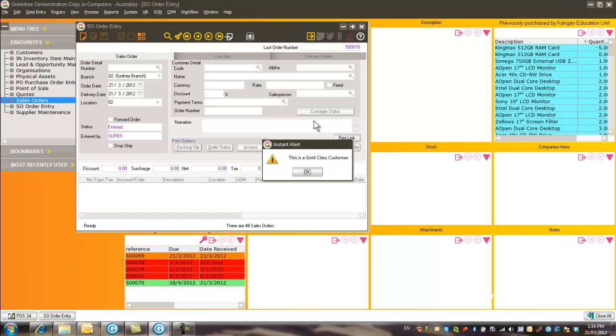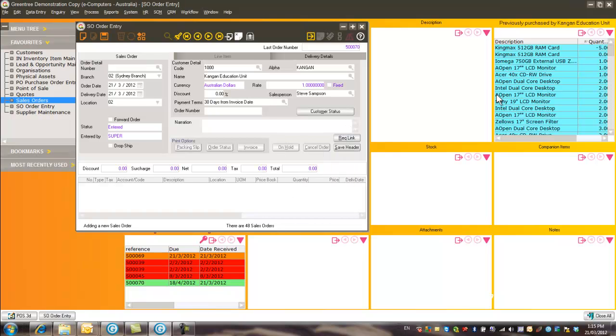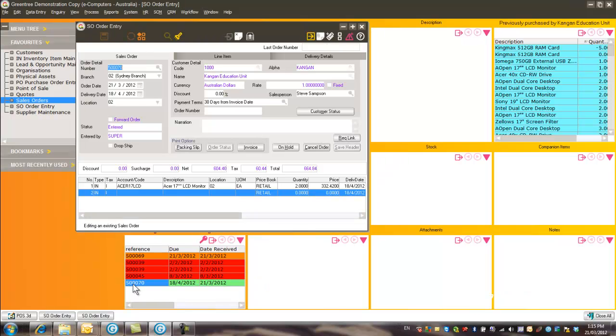Workflow Instant Alerts has automatically reminded us that these are gold customers, and two of our 3D screens have been populated with data relating to this customer. In this case, we have set up 3D to show items previously purchased by this customer in the top right screen, and at the bottom, outstanding orders. We have also color-coded the orders to show old in red, current in orange, and future orders in green. Clicking on the reference will actually bring the order back to the screen.